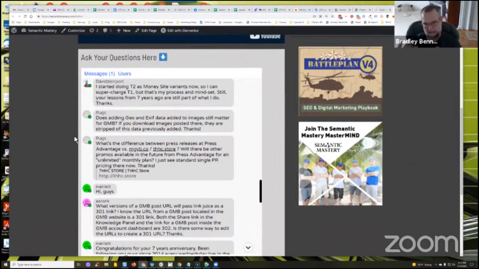Now, I know Google strips that data out when you upload it, but it reads it on upload. So I think it's important to still put that in. It just takes a moment, especially if you're using a tool like Mass Optimizer Pro where you can geotag a bunch of photos all at once. It makes it very efficient. It's just one extra step that can be done quickly, but I think it helps just a little bit. So what do you think, Brock?